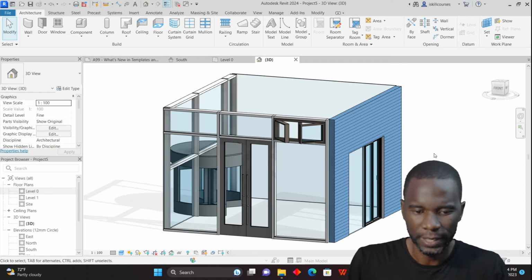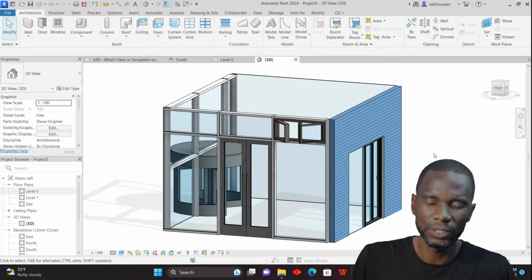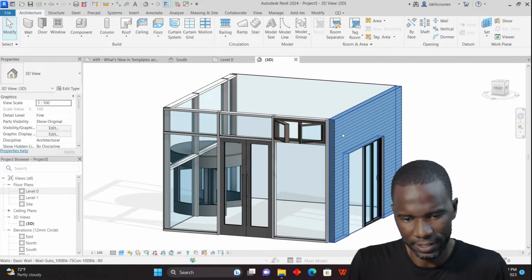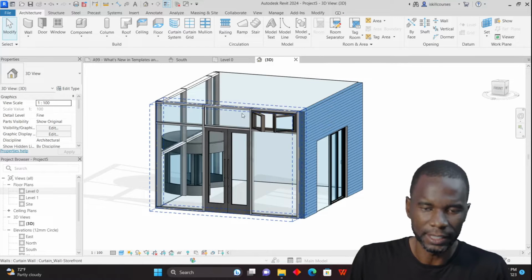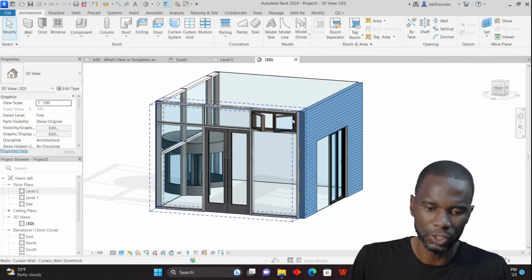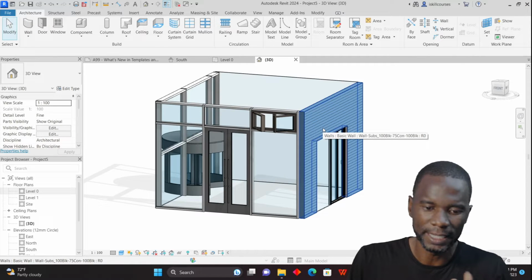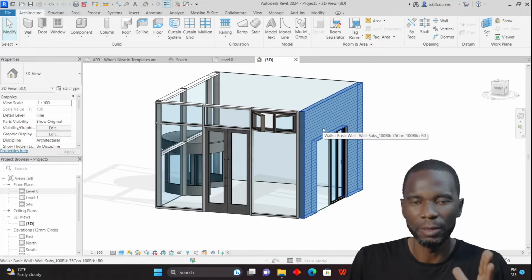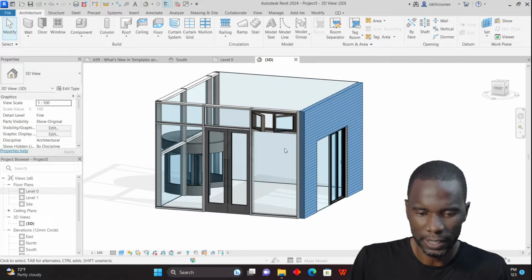Hello my YouTube friends, in this lesson I want to teach you how you can use curtain walls in Revit. From what you are seeing here, this is what we are going to create, and I'll just use this small model to explain the principles that you can use to create any curtain wall. The size of the building doesn't matter. You can create anything from what I'm going to explain in this video.